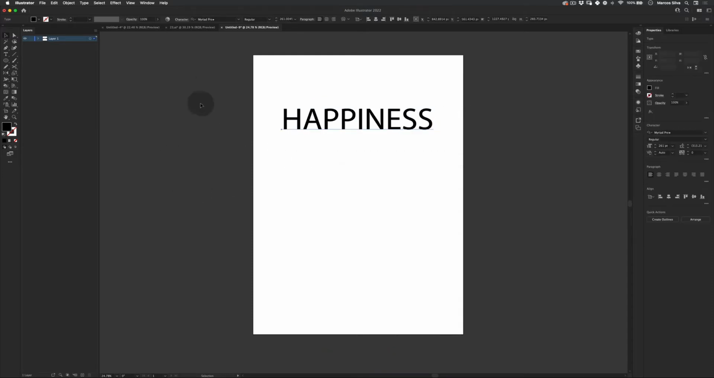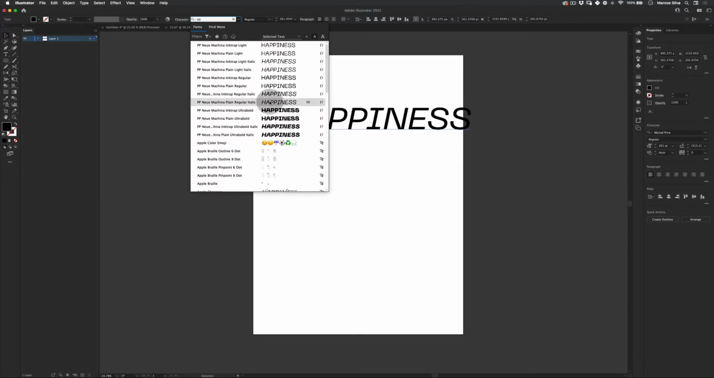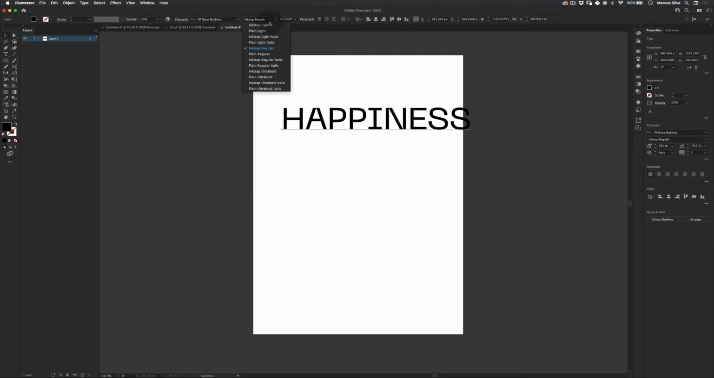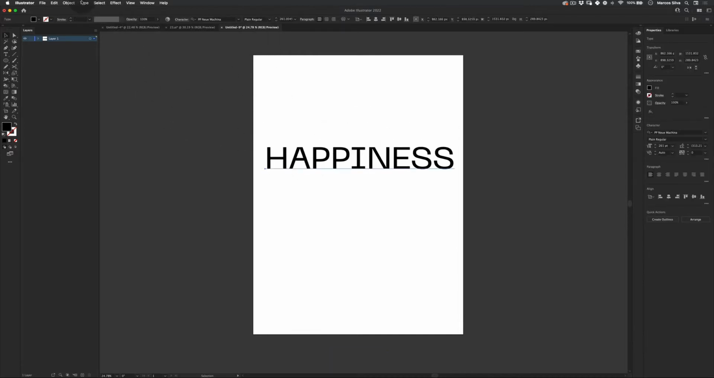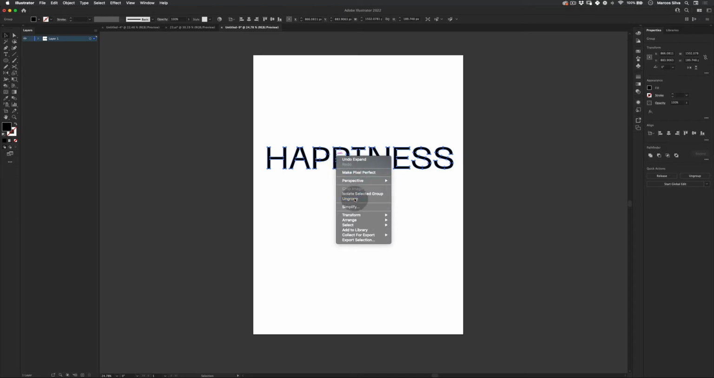And now we're going to actually use a nice font. I'm going to use this PP Neue Machina font. I love this font very much as well. I'm actually going to use it in plain regular. Great. So next what we're going to do is go to Object and then Expand. And expand Object and Fill. Press OK. And then right click and ungroup it.